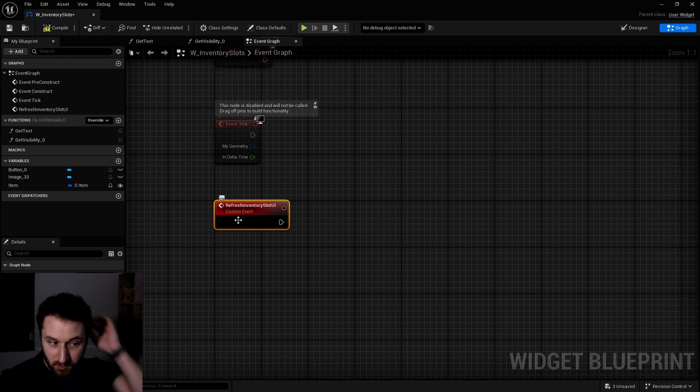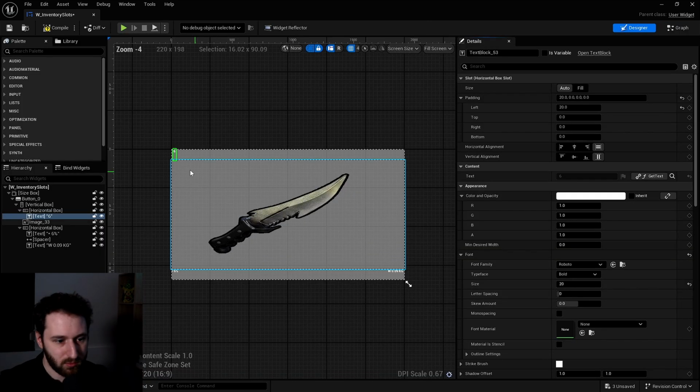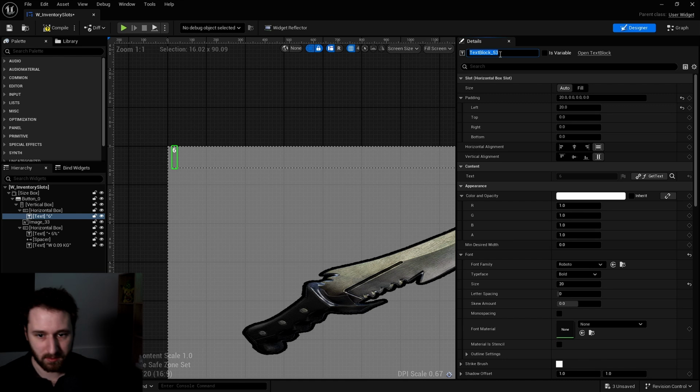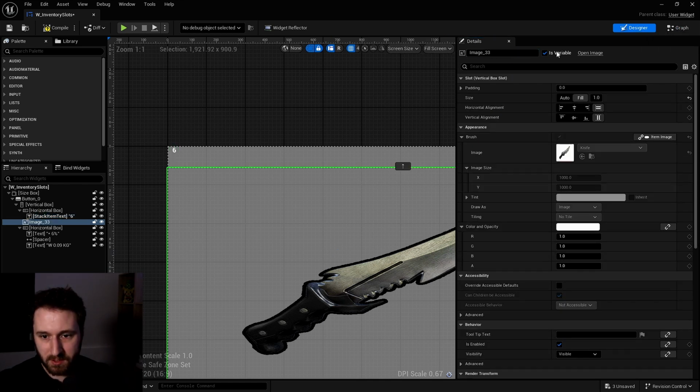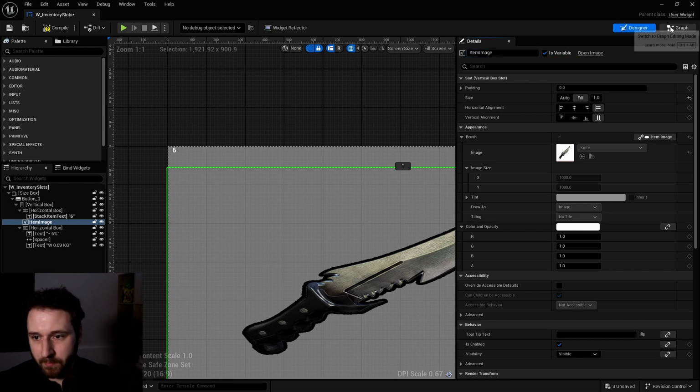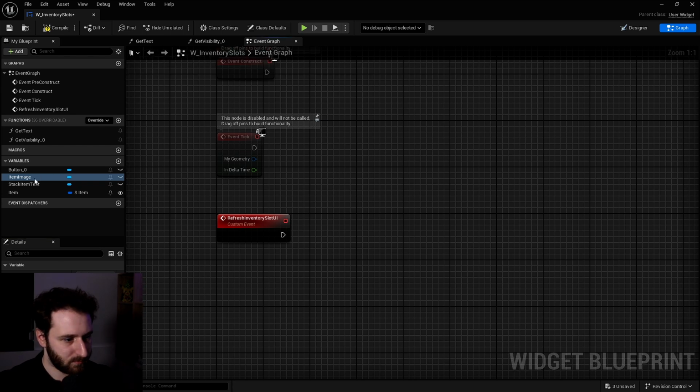Into this refresh inventory slot UI, we will actually need to get our text. So this little text is the stacking text, so we will rename it here to stack item text, and we'll make this a variable. So we'll be able to access this text in our graph. For the image, it's already a variable, but I'm going to rename this item image, and we can go into our graph. Now we have the stack item text.